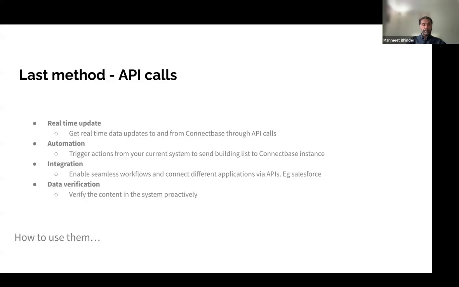All these ones are necessary if you are building a system that really needs to be updated frequently using API calls. So automation is like, okay, you want to trigger something else in your system using Connectbase building list, or you want to integrate your system, for example, Salesforce product or Salesforce system into the Connectbase. So this is how you use API calls.